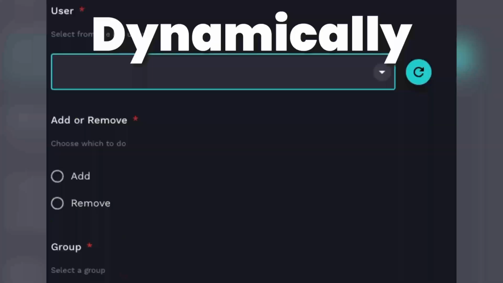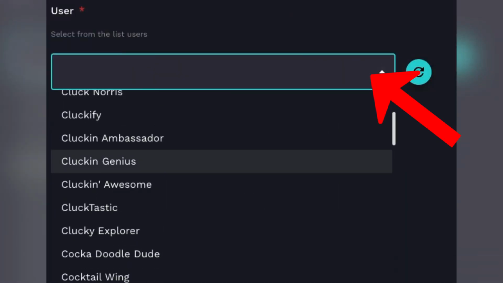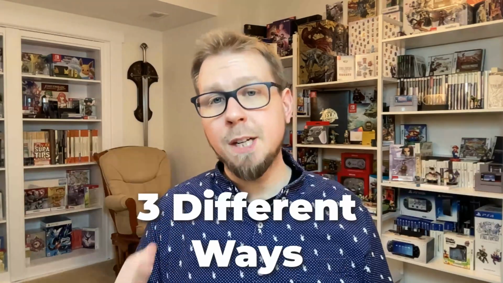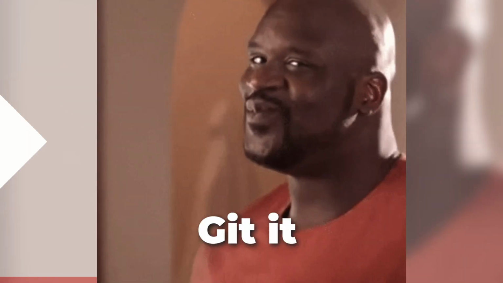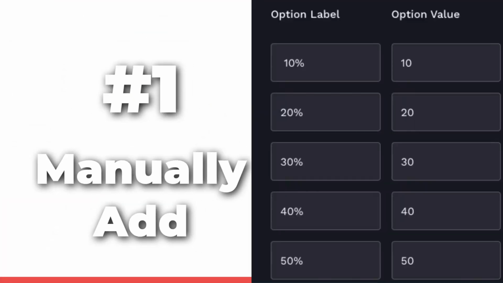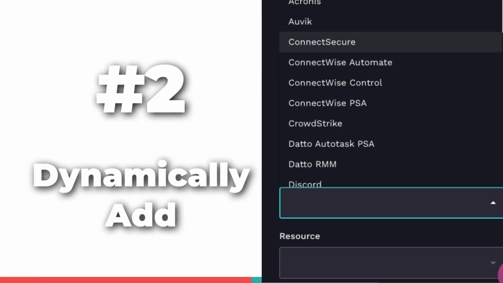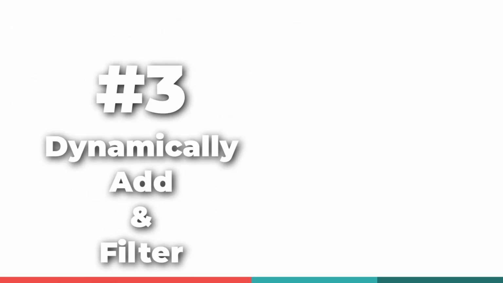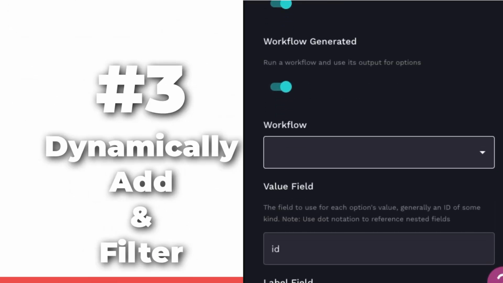Did you know that you can dynamically control what shows up in a dropdown pulled directly from your integrations? There are three different ways of getting those options. Number one, you can manually add those options. Number two, you can dynamically pull from your integration and list everything there. And number three, of course, you can generate a filtered list using an options generator.